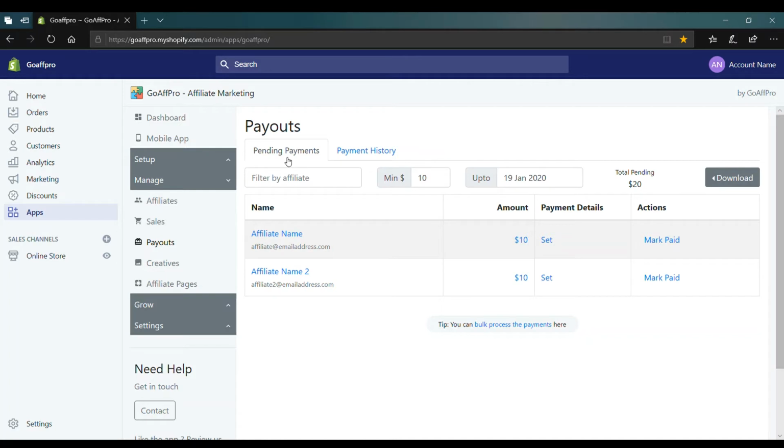The affiliate sales that have been approved by you will appear in the pending payments section. Here you will be able to view the pending payments to affiliates.